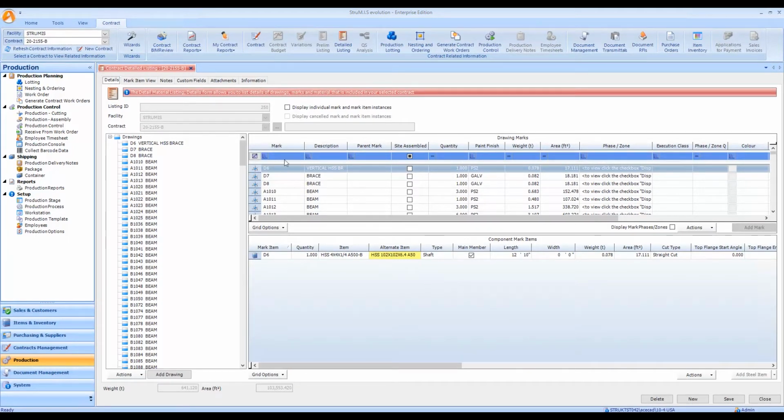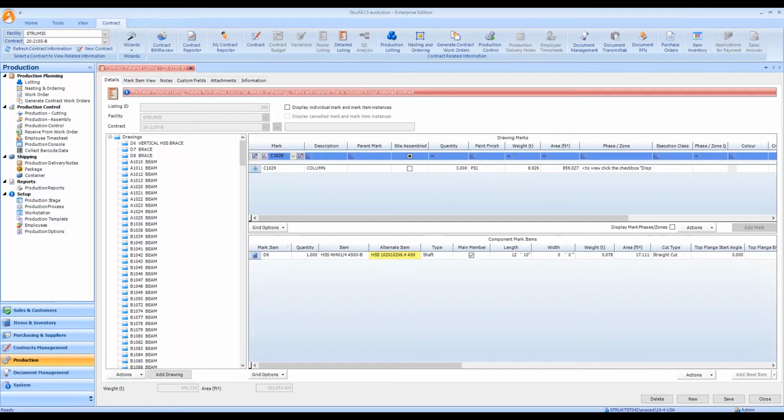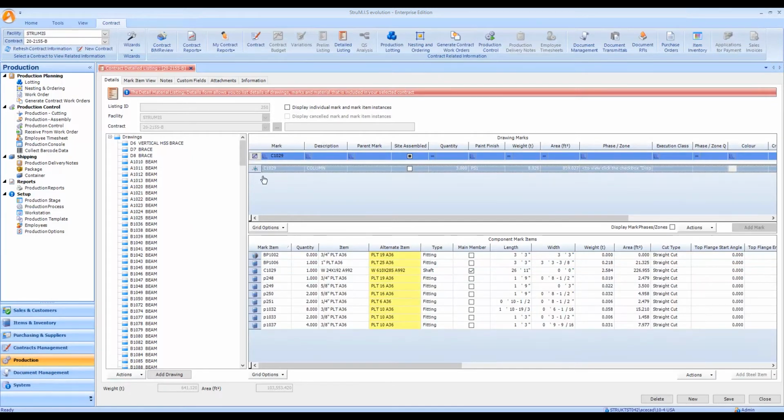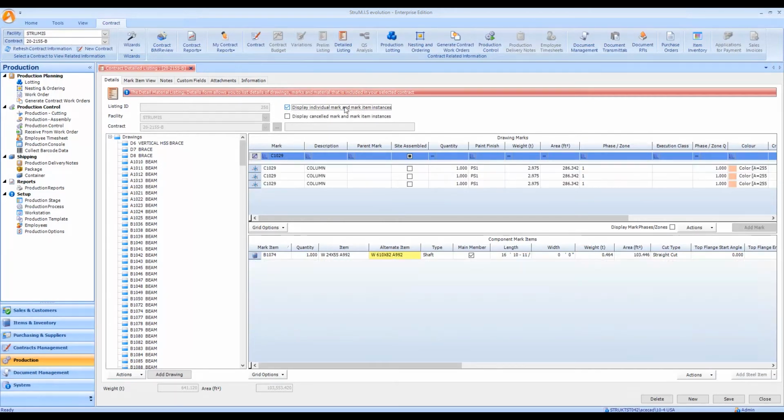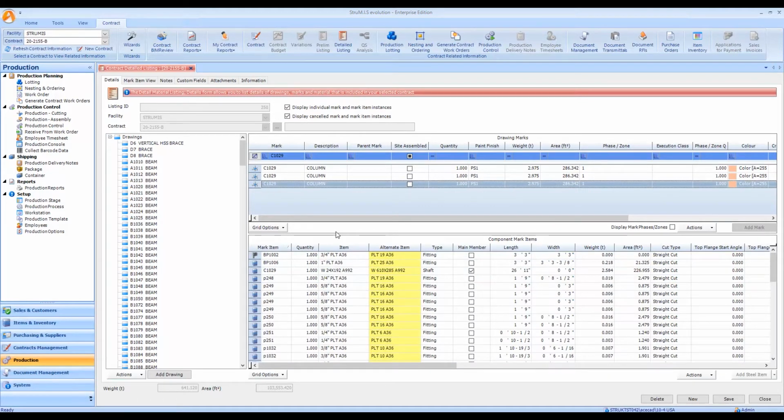So let's take a quick look at how some of those have impacted the listing. So first of all, let's take a look at C1029. We know we had a modification there. So if I open that up, and I'm just going to stick on my individual mark item instances and display cancelled as well when I access this. So we can see here that we have had a length change to our main member W section. That's now shorter than it was originally. And we can see here that the 3/4 inch plate has been cancelled, and we have our new 1-inch plate in place.